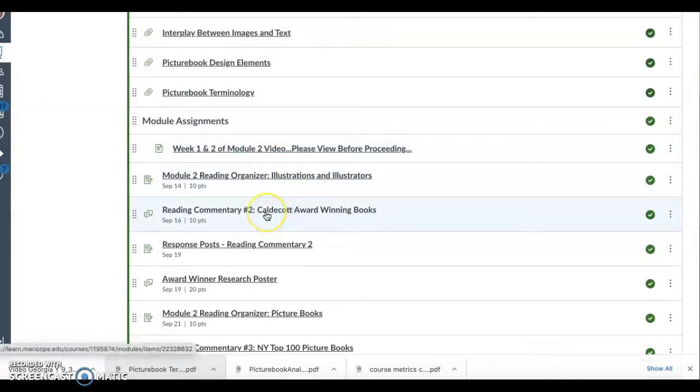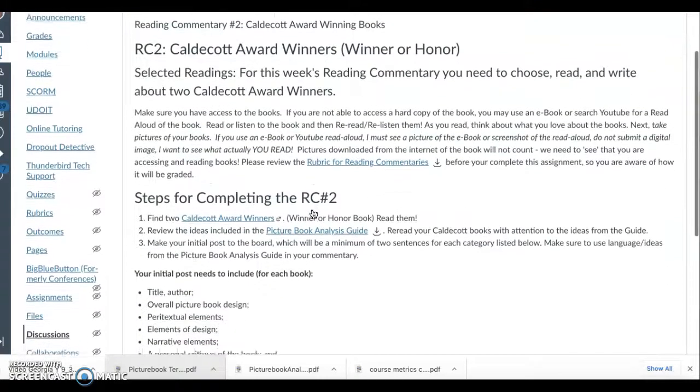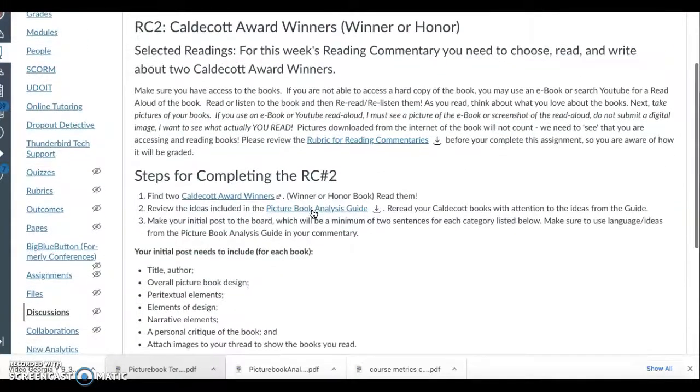Next, as we're getting used to, on Thursday, week 1 of Module 2, you will have reading commentary number 2, and our focus is going to be on Caldecott winners. As you remember from our first reading commentary, you need to have access to books. My preference is that you have access to the actual hard copy of the book.